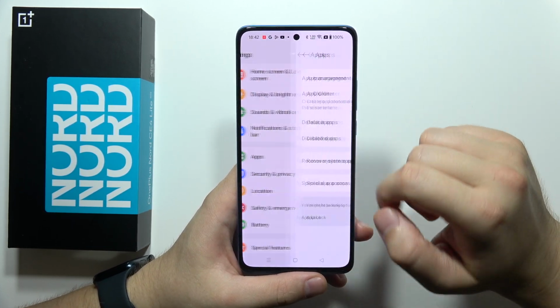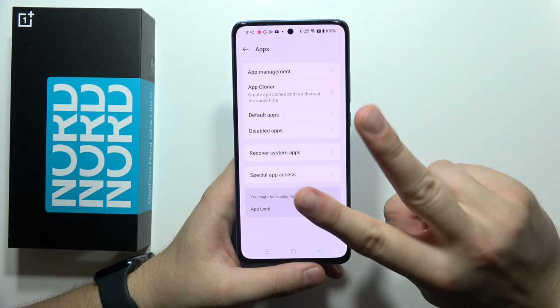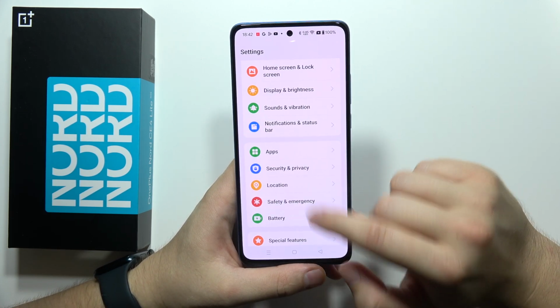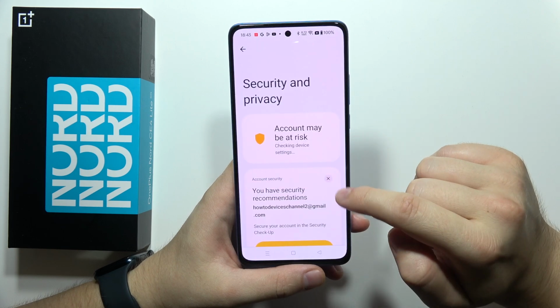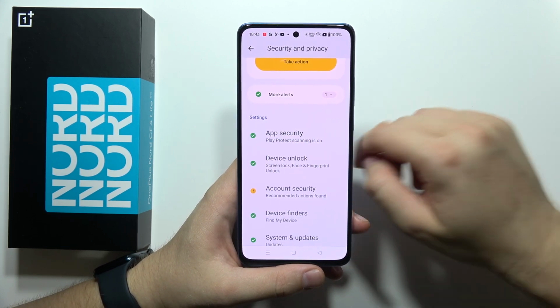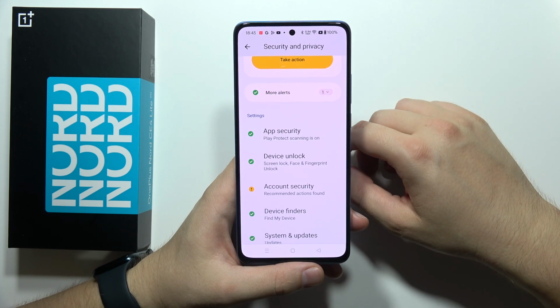When we go into the apps, we can also find App Cloner, so we can use the same apps twice on the smartphone. And when you go into Security and Privacy one more time, you can also find here the face recognition and the fingerprint sensor that is built into the display.